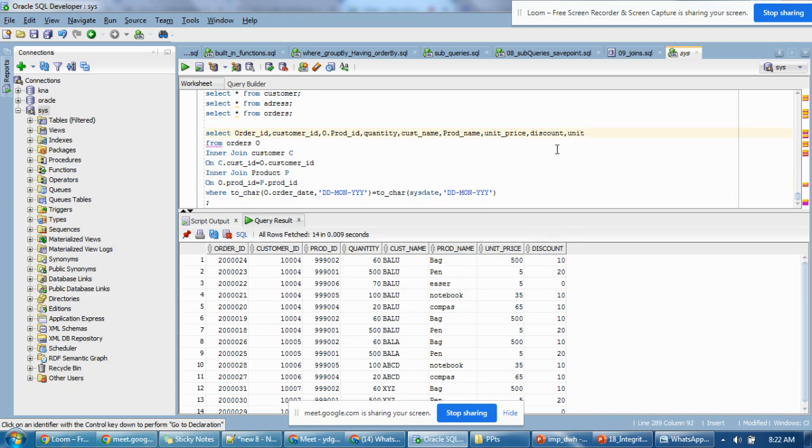Unit price minus discount, you have to do, right? Actually, discount is in percentage, right? Percentage means it is taken from the unit price. So how do you need to do it? Unit price into 100 minus discount, divided by 100, this will be the final price. Okay, let me add that query.